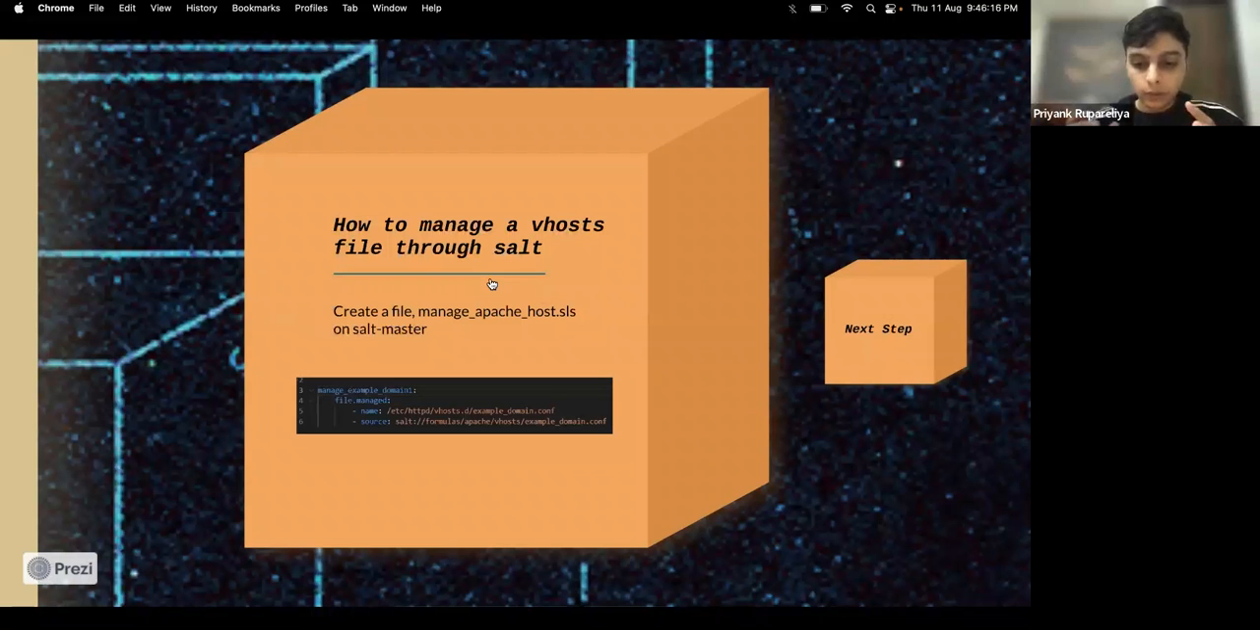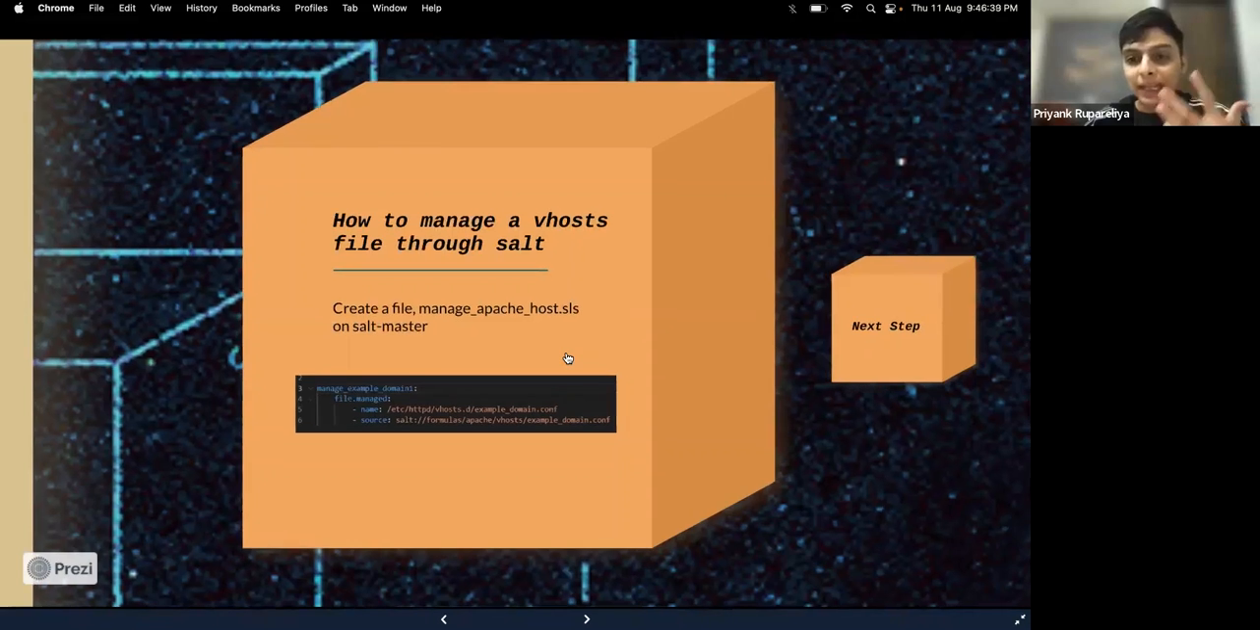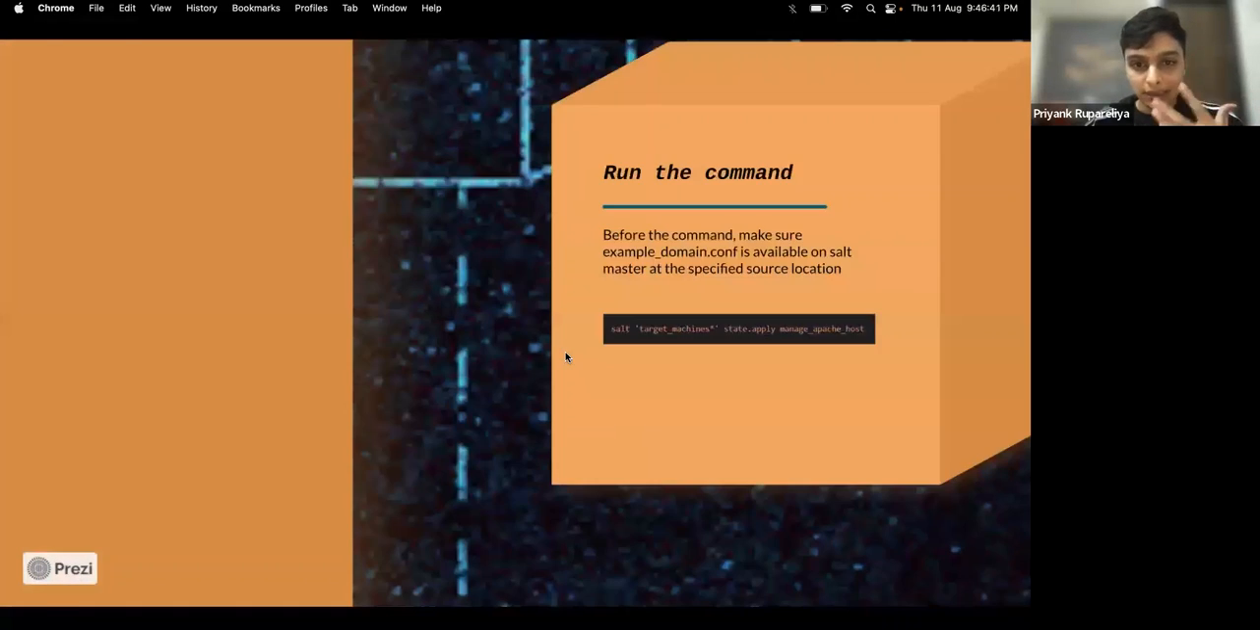We are trying to enforce, we're trying to give our infrastructure a certain shape, and we say that our infrastructure should not change or move away from this state, right? So we call each file that we create inside the context of Salt a state, and then we apply that state using the command state.apply.